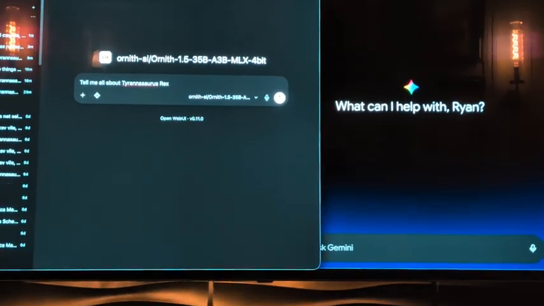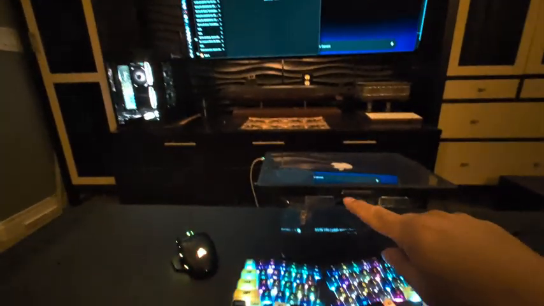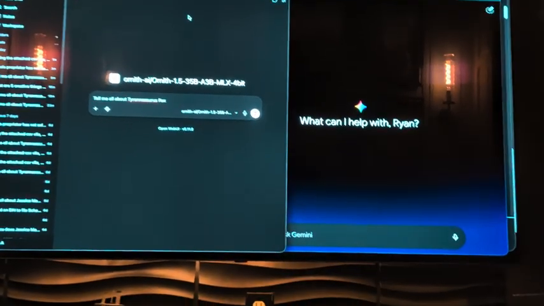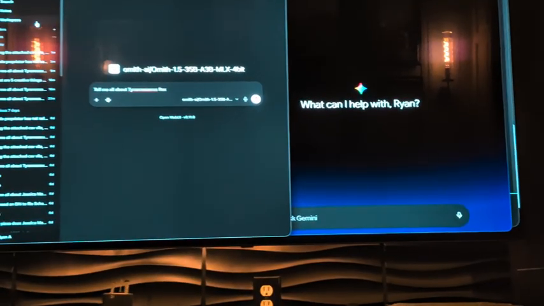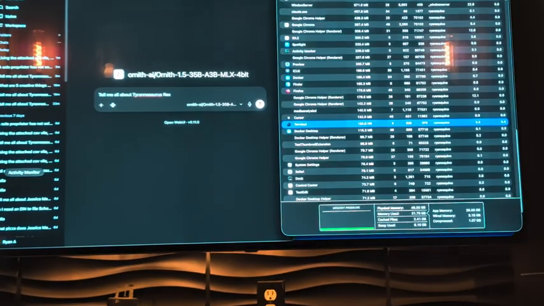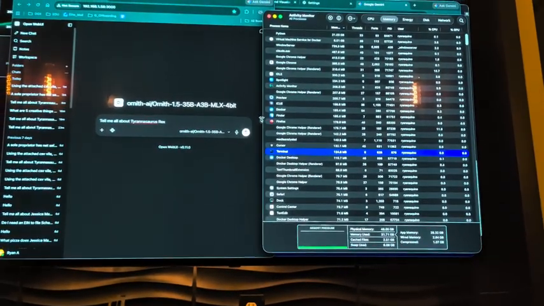Our query is going to be, tell me all about Tyrannosaurus Rex. This model is being run on this MacBook Pro with 48 gigs of RAM. Let's give it a look. Tell me all about Tyrannosaurus Rex. And let me turn on the activity monitor here for a second. Where is it? There we go. We are at 31 out of 48. So very healthy. And let's see how it goes.